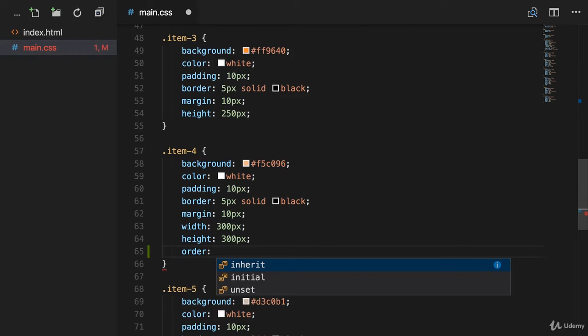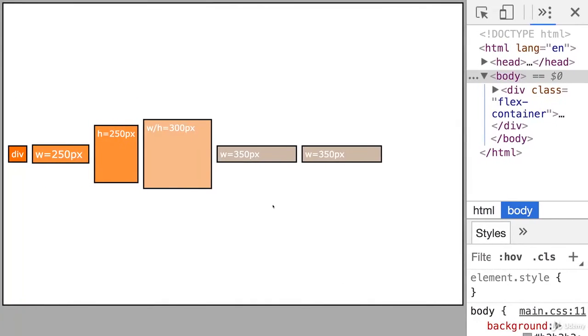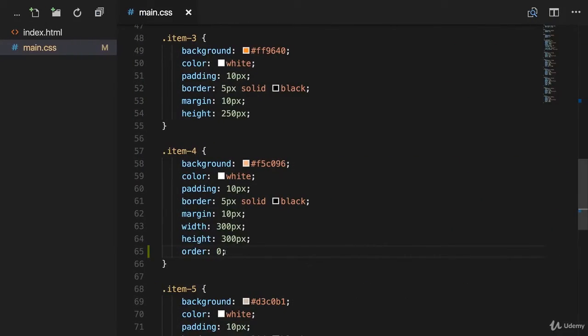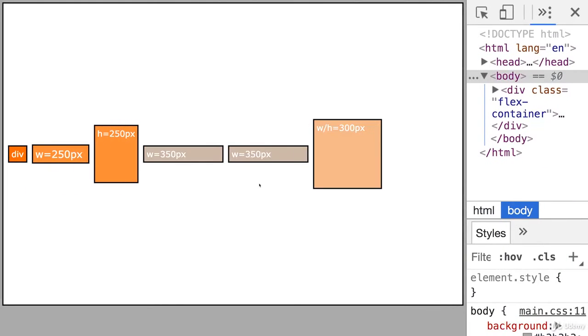The order property can have different values. The default value for order is simply 0. So if I apply this to our item 4, nothing changes because order 0 is applied to all elements and will not change a thing. Now, if we change order 0 to order 1 though, like that, if I now reload the page, well, you can see that the element we applied the order property to is now positioned at the end.